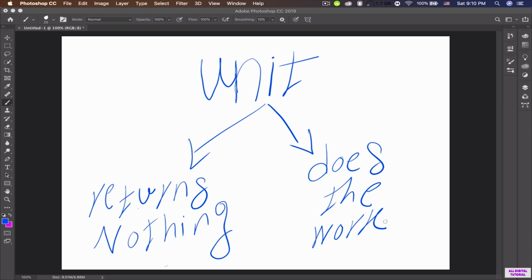The unit data type means you just do the work and you do not return anything. That's it. That's the meaning of the unit. But again, don't worry about this data type. We'll learn more about this one later in the course.